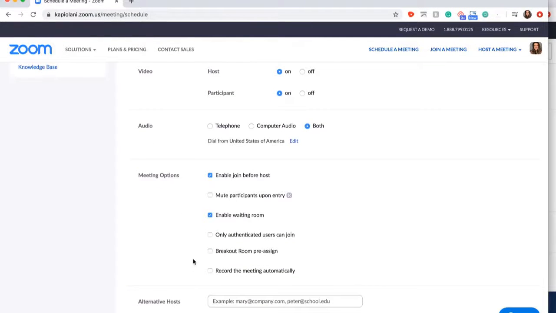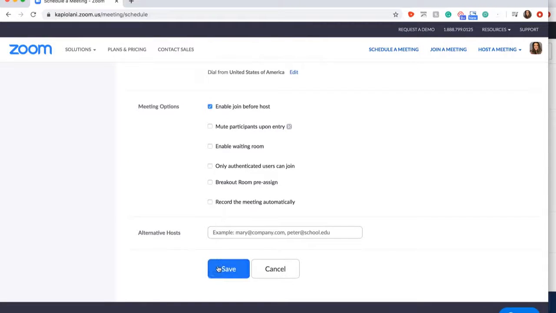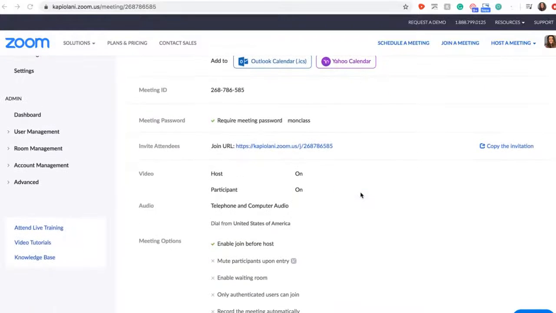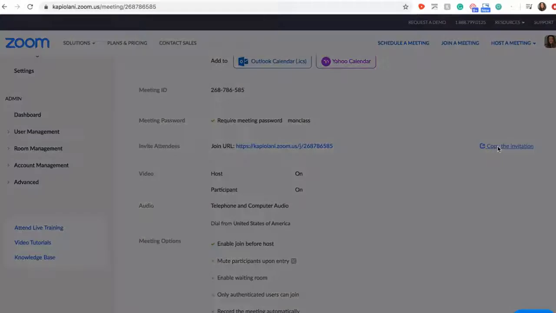After that, I can update any additional settings. Since I have a password, I'll allow my students to join the meeting without me so they can test out their Zoom access, and I'll remove the waiting room so I don't need to monitor this during my class. Then I'll save this meeting and share the link and password with my Monday class.